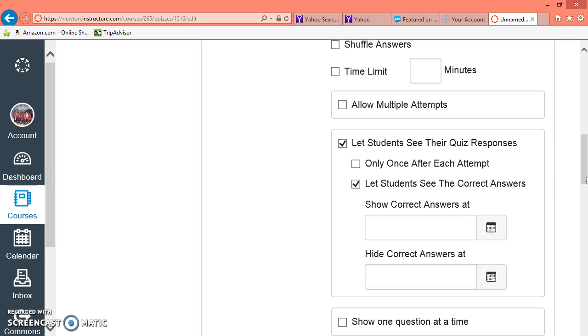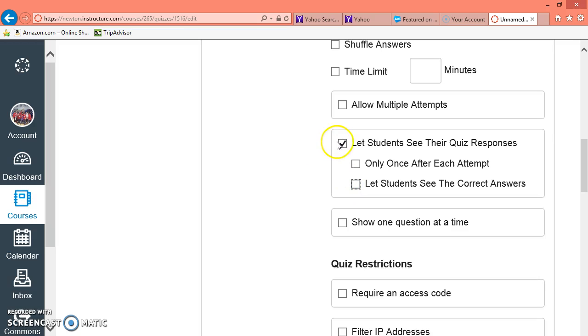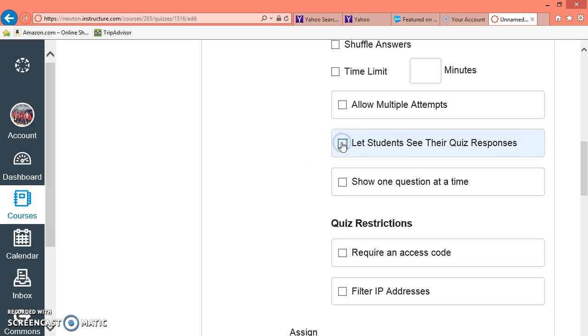You can also select whether you want your students to see the correct answers. If you don't want them to see their answers, you just want them to see your scores, then you would deselect that option. So we're going to deselect, and we're also going to deselect here. We don't want them to actually see how they did on the quiz.